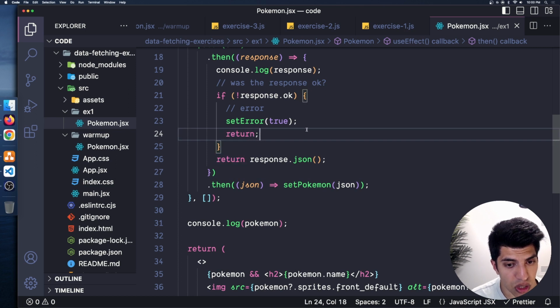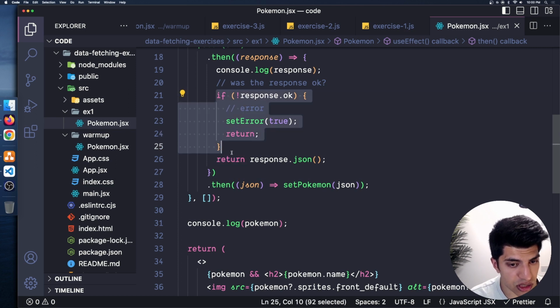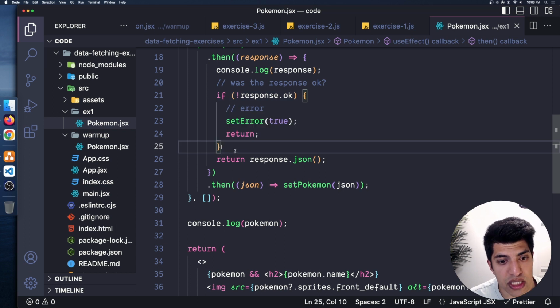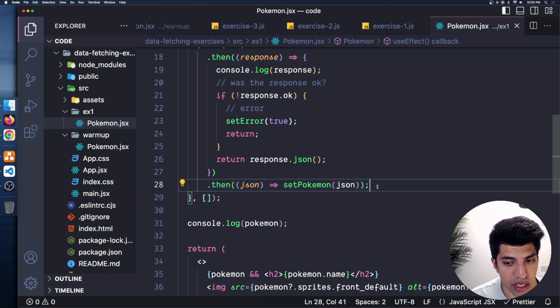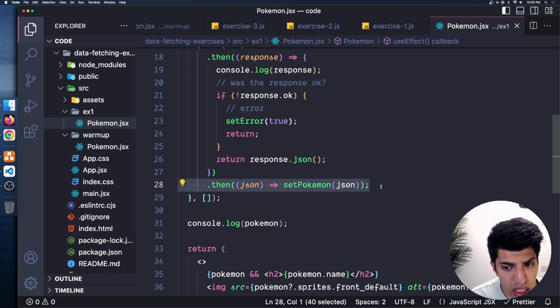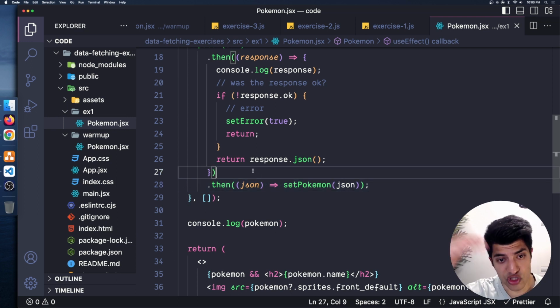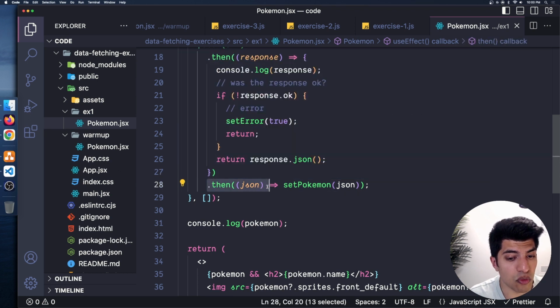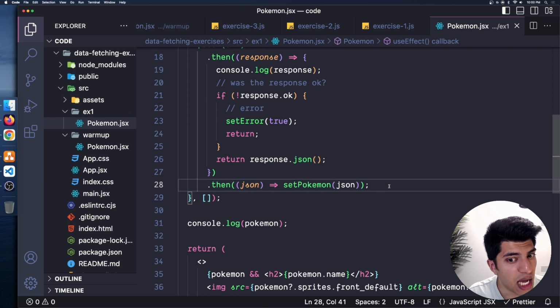Okay, so this is a bit dangerous. The reason is that maybe we have other things here in our chain of promises that would break if JSON was undefined. So that's why I'm not particularly happy with this solution, but it is one solution and probably the path of least resistance if you're doing this for the first time. So I'll leave this in here.